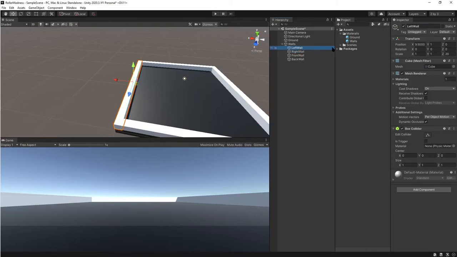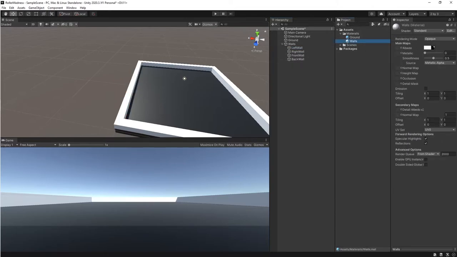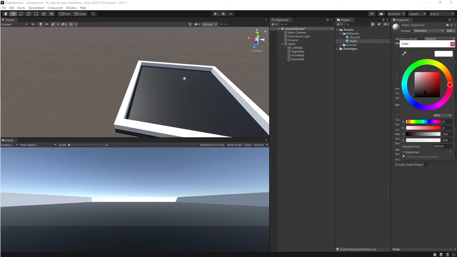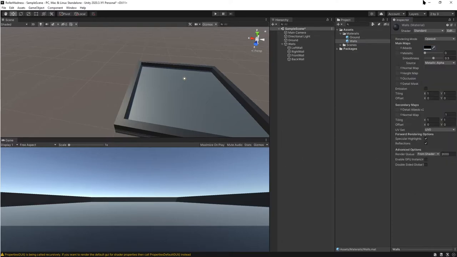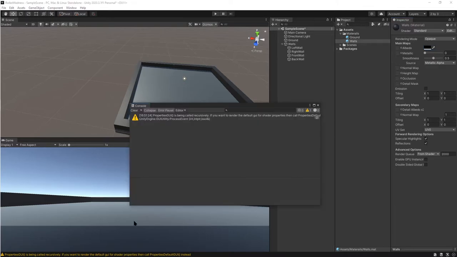And for walls, I can do the same thing. Now let's change the color of the walls also. Let's make it gray, and slightly greenish. Okay. So we have chosen this color for the walls.